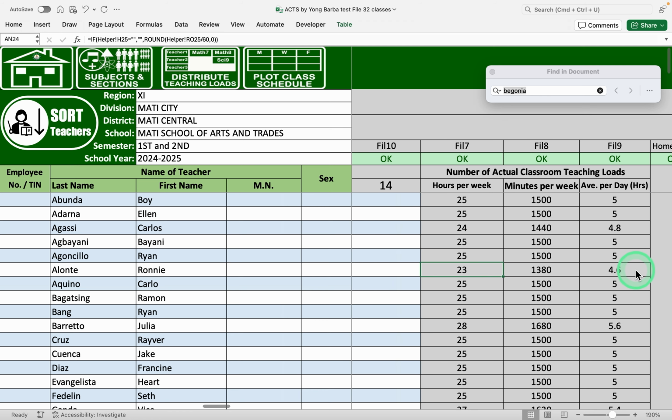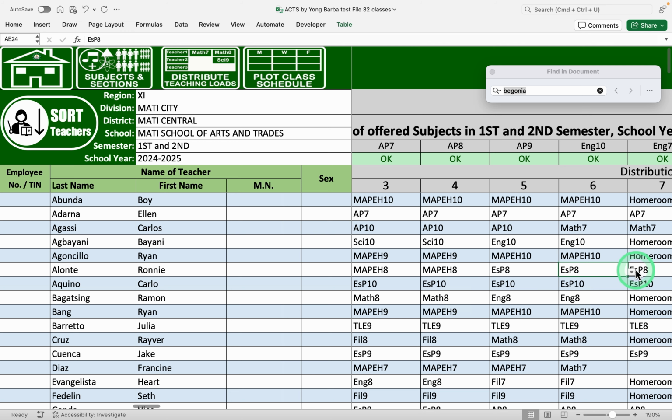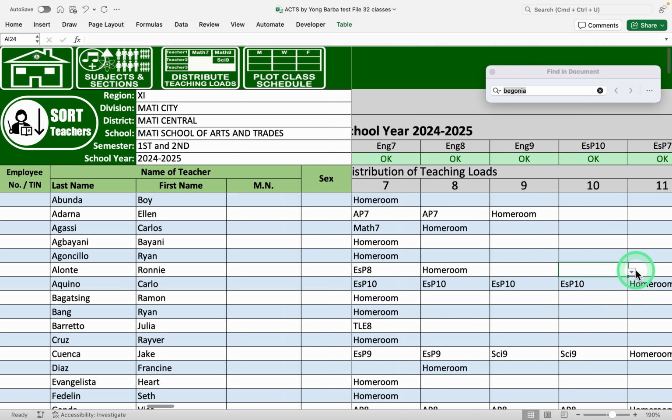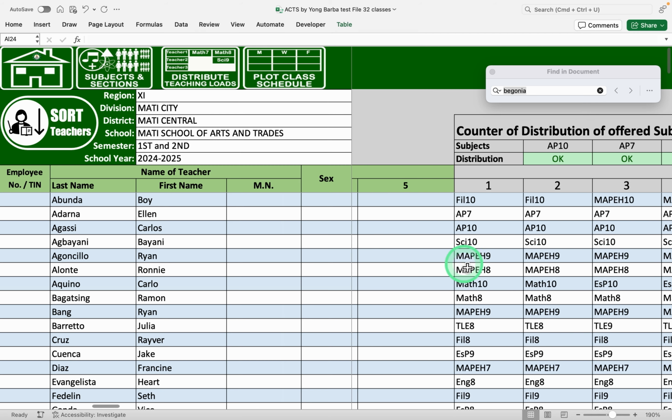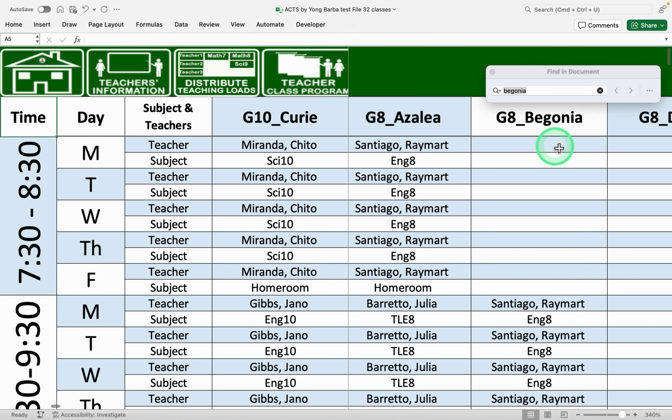So if we go here, his load is only 23 hours per week. It's the lowest so far based on my list. Again, Alonte is the advisor of Begonia. So we will proceed to section Begonia. Let's just click plot and plot Alonte there.